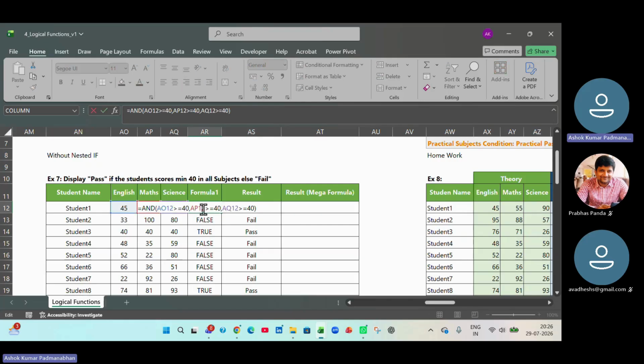Or what I can do, finally, I will write this formula here equal to if. I'll put this AND in the logical condition. And then I will say pass or fail. Okay, so this is how they will write a combination of if and AND put together. This is called a mega formula. This is not dependent on each other.